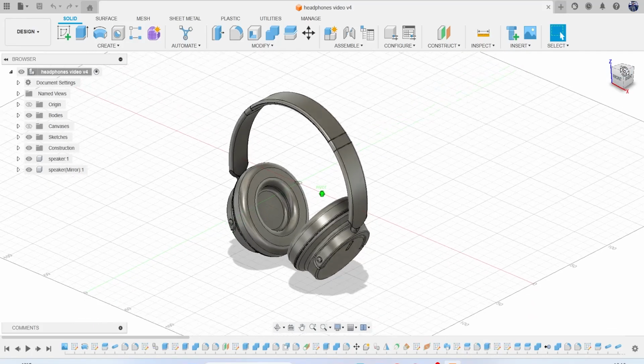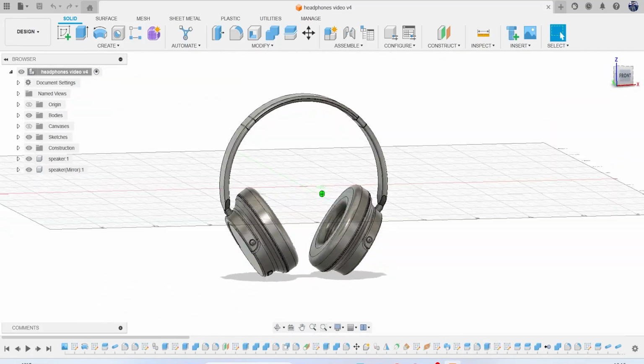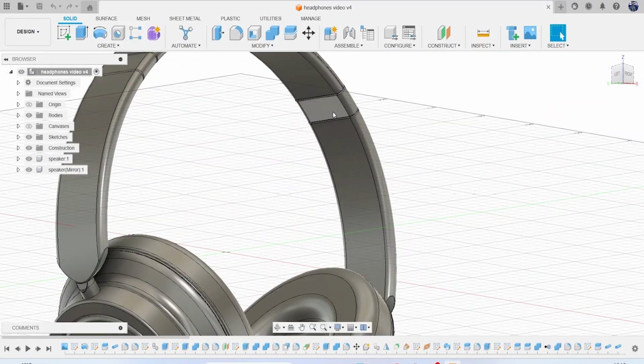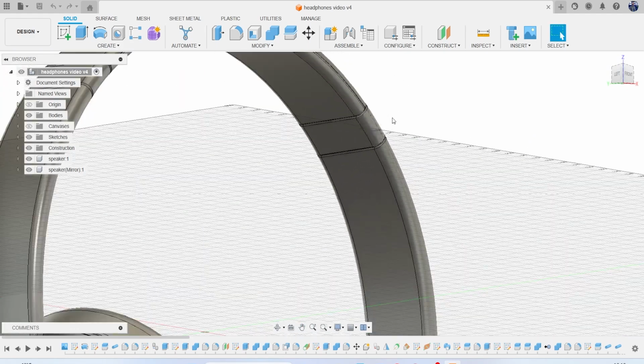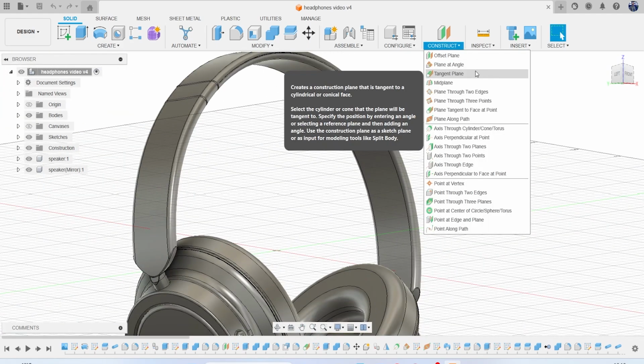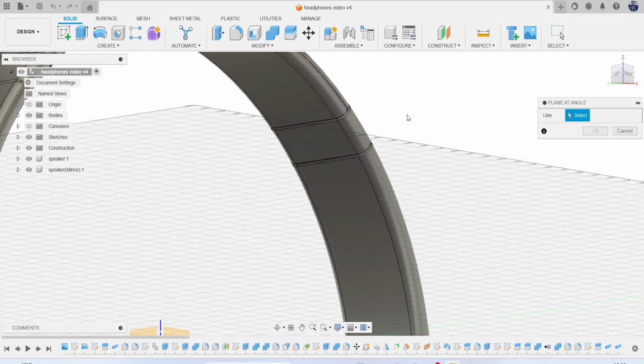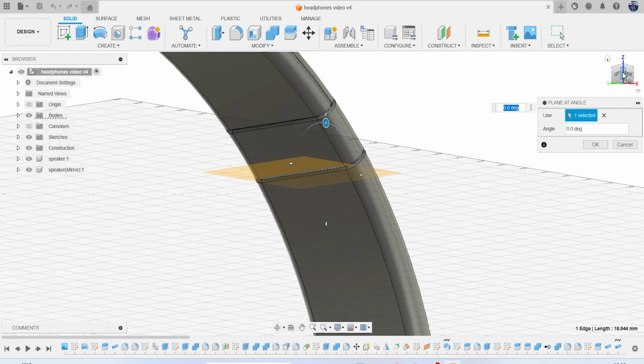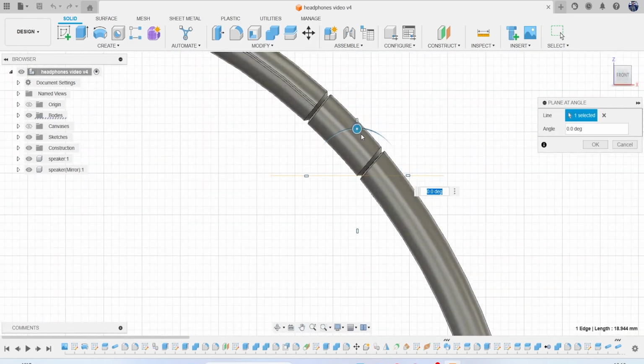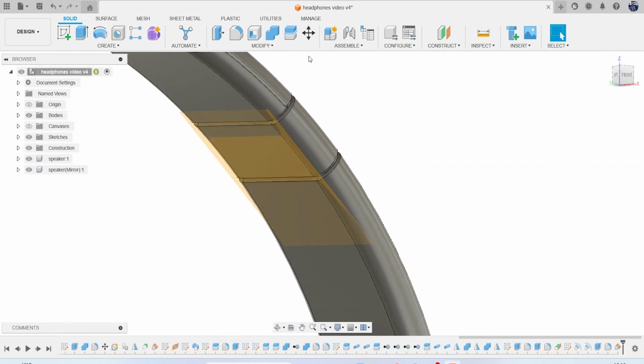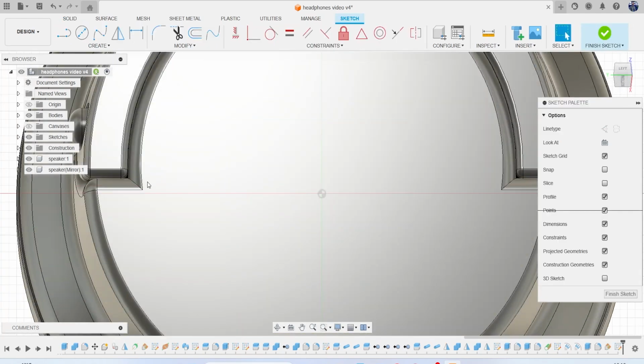Okay, so I had just jumped over to Blender, but I realised I'd missed a couple of little details I wanted to add in as well. I wanted to have some screws coming in here. So what I'm going to do is construct, plane at an angle, grab this here, and then just rotate it like that, because I don't think it will let me do tangent. So we're going to create a sketch on that plane.